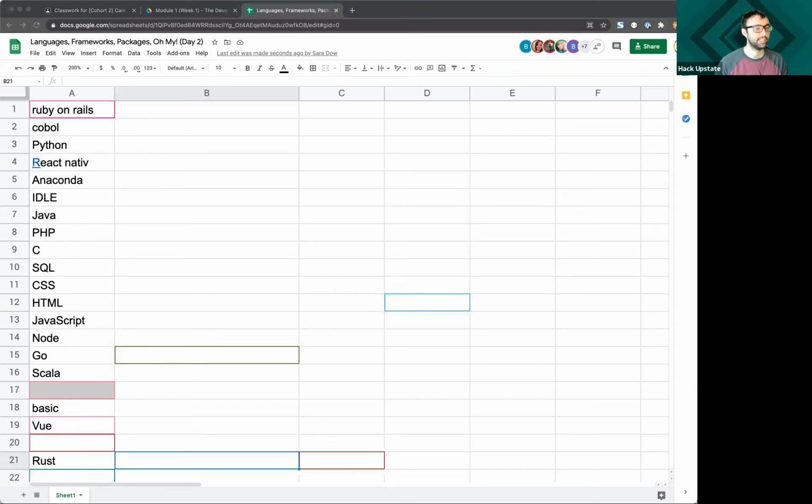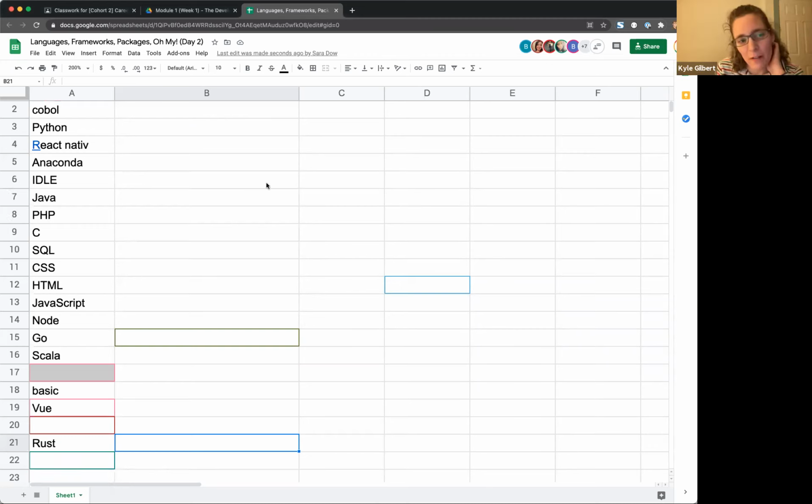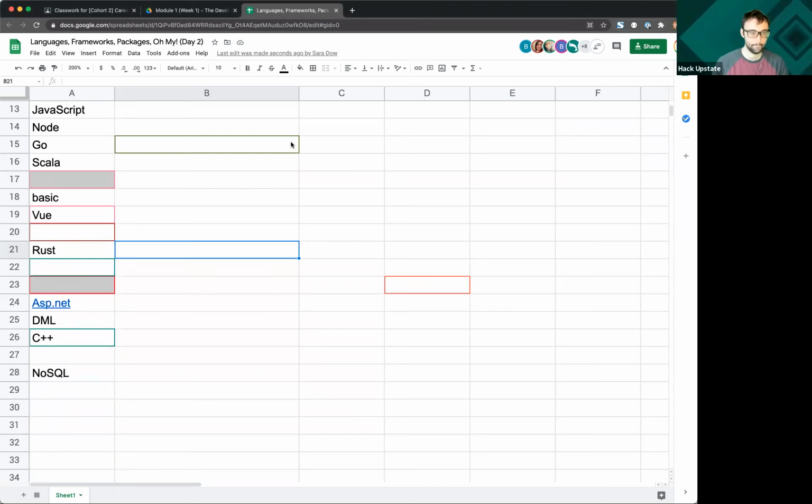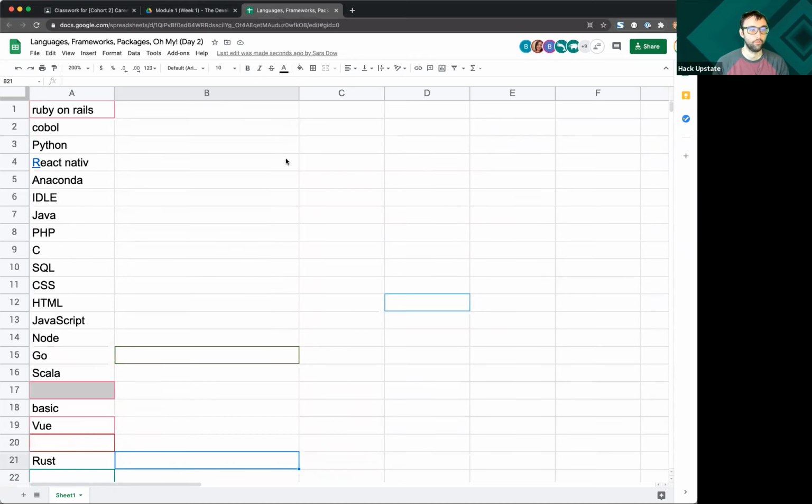This exercise is always fun for me because there's always at least one language I've never heard of before and have to look into. What was the one you kept mentioning in relation to React? Was it Angular? Yep. Yeah, I can put that on there too. Go for it.